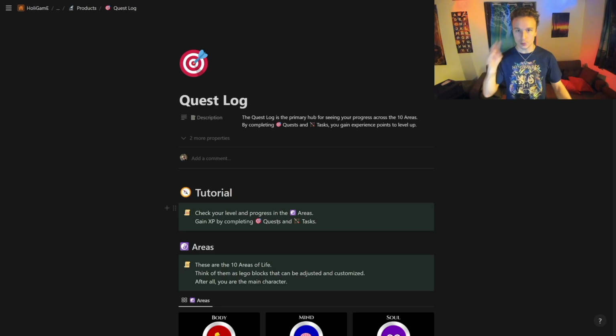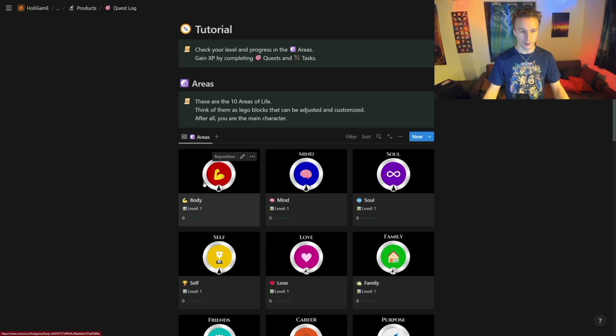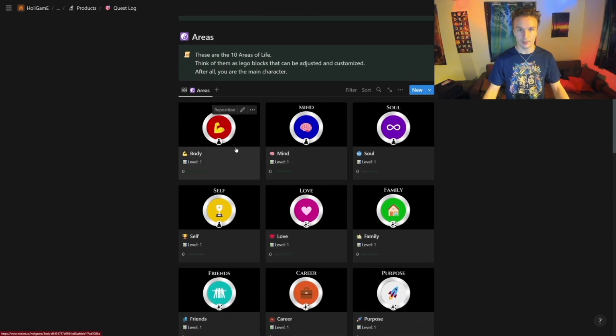And the whole system just works with 2 tables. Table number 1 is the areas, where you have different areas of life that all work like Lego blocks. So if you want different areas, you can just change their name and adjust them and it will still work. You just have to connect the quest to that area to level up. And as you see, currently we are everywhere at level 1 and we have a score of 0. And if we get above 100, we level up and we start at 0 again.